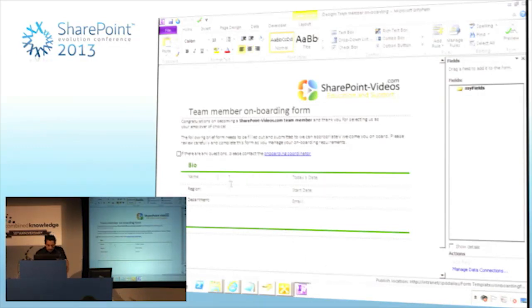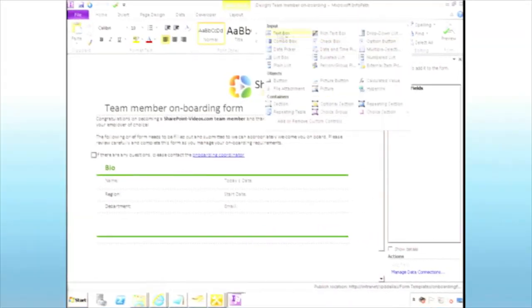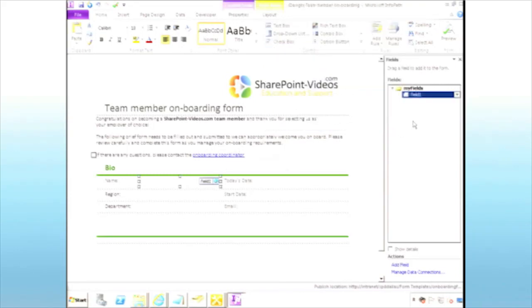Start date being the start of employment or starting on the team. All right, I'm going to go to name, and here are all the different widgets that I can create, right? I'm going to go ahead and put the text box here. Oh, that's not what I want. I don't want a text box. So I'm going to delete this thing, right? I didn't really delete it, did I?